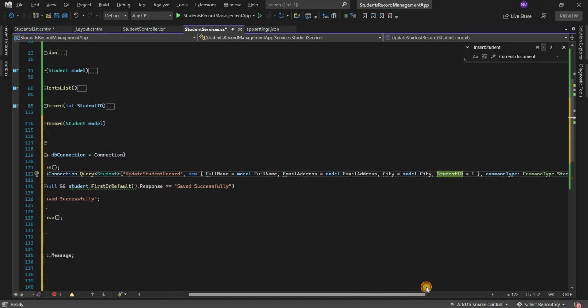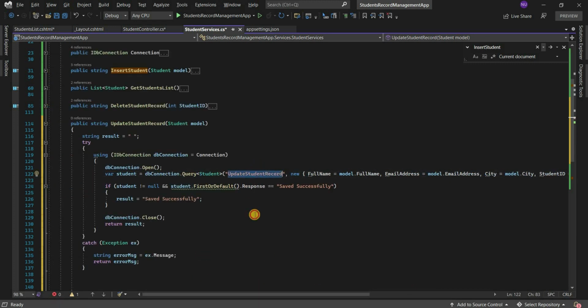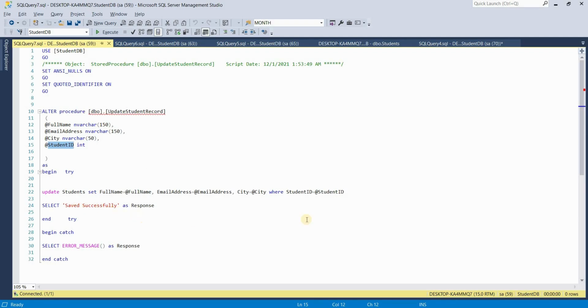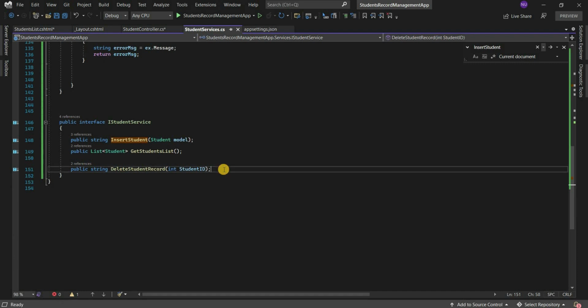And student ID will be model dot student ID. Yes, it will be the procedure name, and if we get the saved successfully message from the procedure, then we will return this message. Let me also declare this method inside the interface, the IStudent interface.